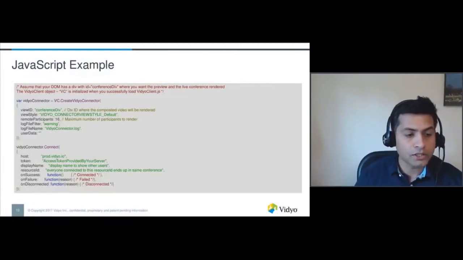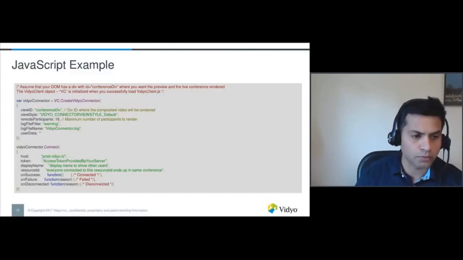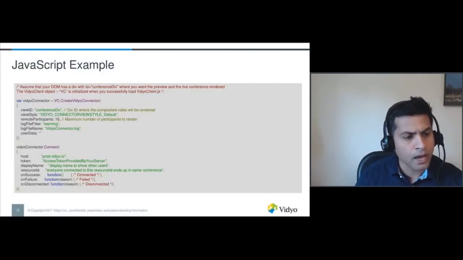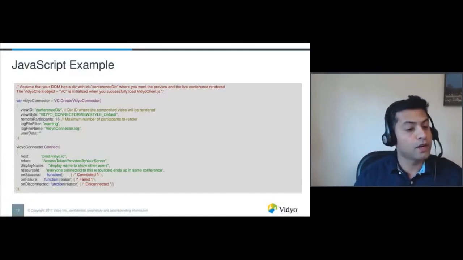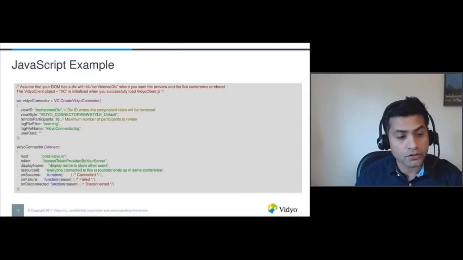Over here, you'll tell which host you want to connect to. It's going to be most likely Vidyo.io. Then you're going to pass in your token, which we just showed how we generate. Then you're going to pass in a display name for that user. This can be different from the username, and it could be the same for everybody.